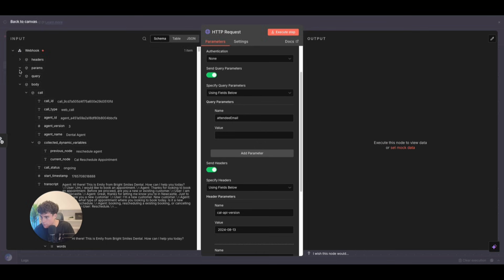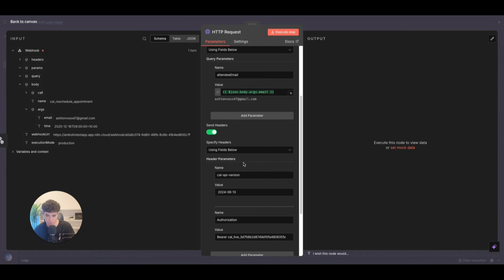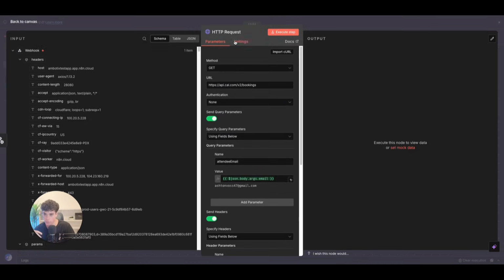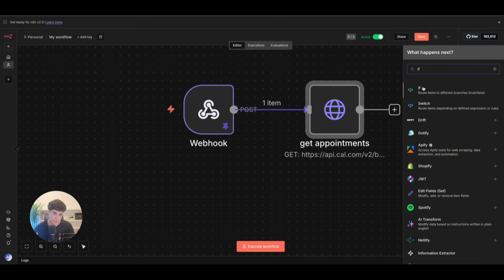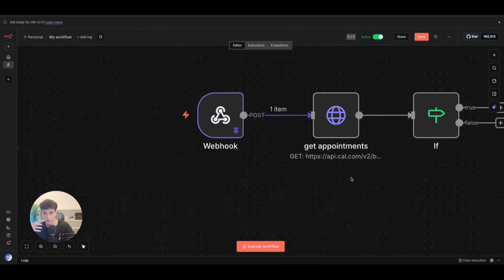So if we come in, email. So again, exact same thing. API version, authorization, everything's the same, right? So we'll just name this get appointments. So again, exact same thing, and then we're going to be doing the exact same logic. So if it does exist, it'll go down one path, and if it doesn't exist, it'll go down another path.